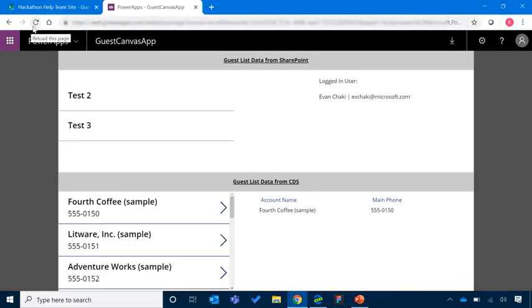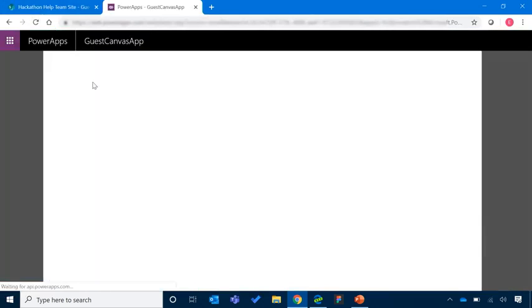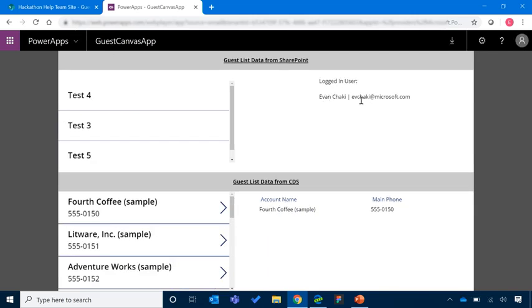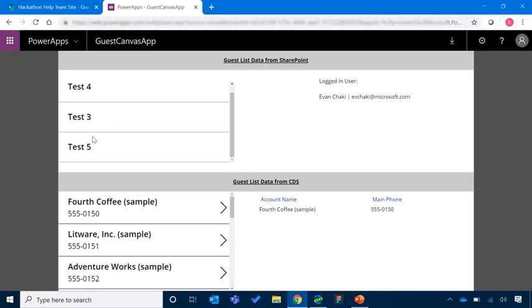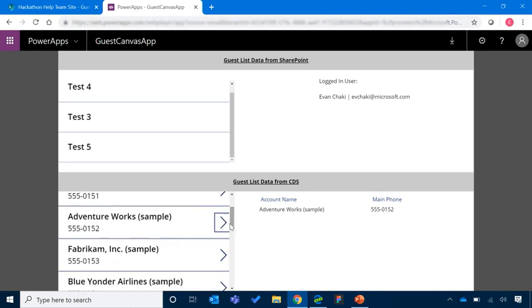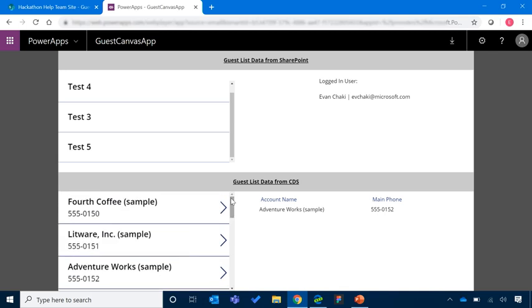Now the other thing, because I've shared the Canvas app with my guest user, I can go ahead and go into my Canvas app and I'll reload it here. I'm logged in as me. And as you can see, I'm logged in with my Microsoft email account. I can see the new items that I've just added from my SharePoint list. And I can also see my CDS data coming directly from the guest tenant. So now I can easily share my apps with really anyone that needs access, any of my business partners, any of my external partners, and we can collaborate together on my apps and my data.